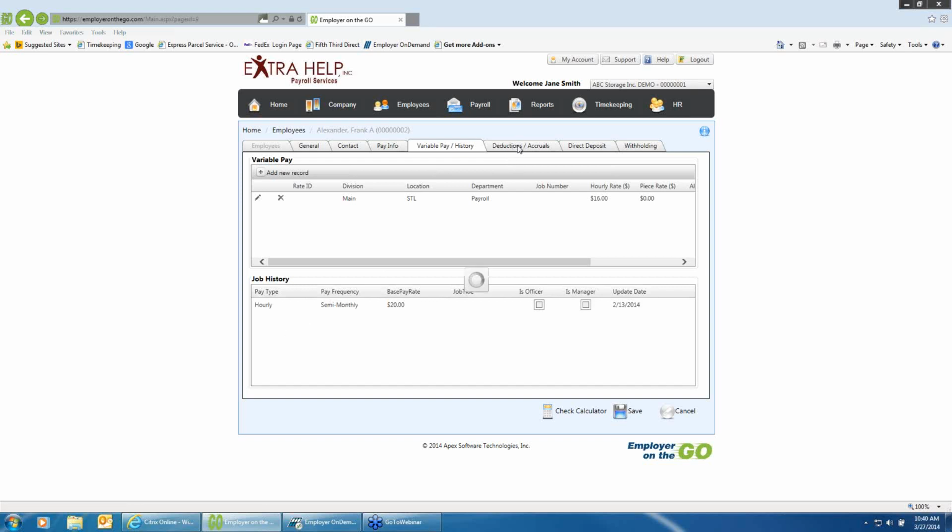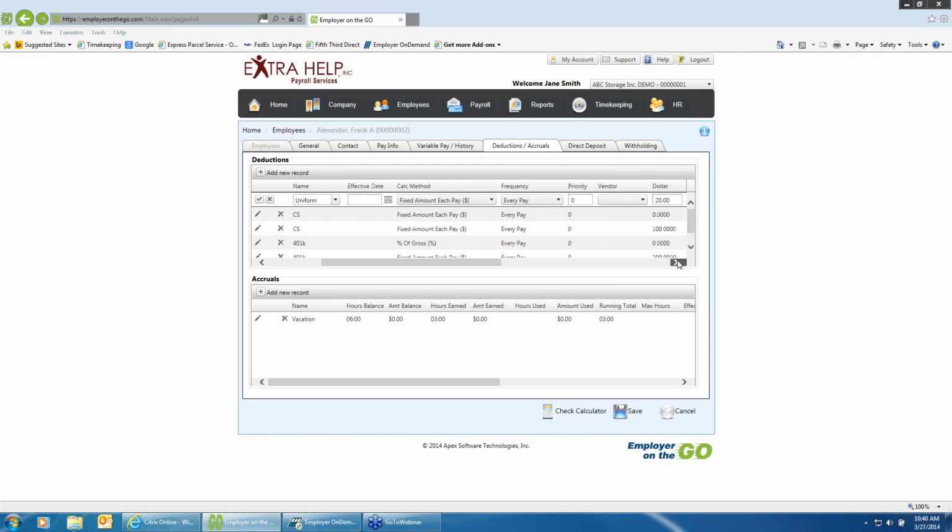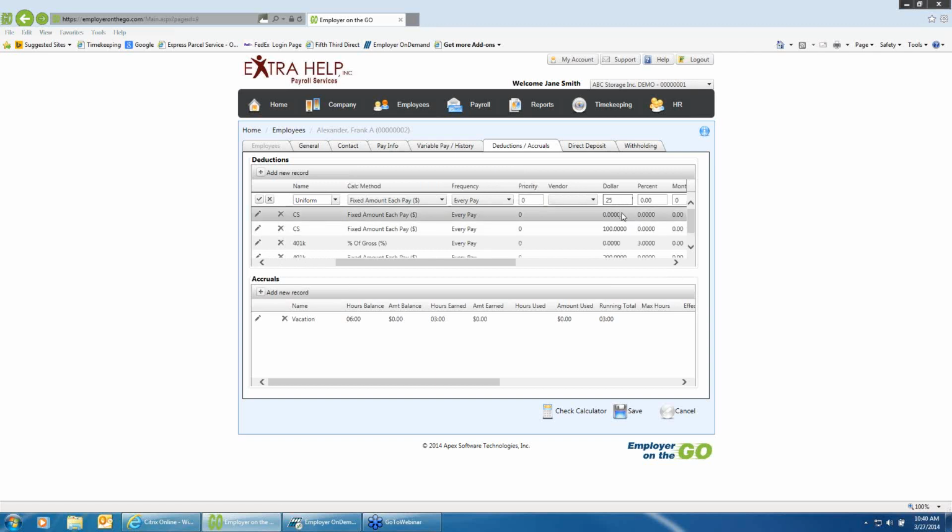We have full access to all of our deductions. So if we have an employee that maybe their uniform deduction changed, we can edit that by clicking on this pencil. It'll open up, so we're in the edit mode on our deductions. We can go over to our dollar amount, and let's say that went to $25. Just change that to $25, hit the check mark to update it, and it locks it into the system. That way when we're processing payroll now, it's going to pick up the $25 uniform deduction every pay and withhold it from the employee's check, as opposed to the $20 that was there before.